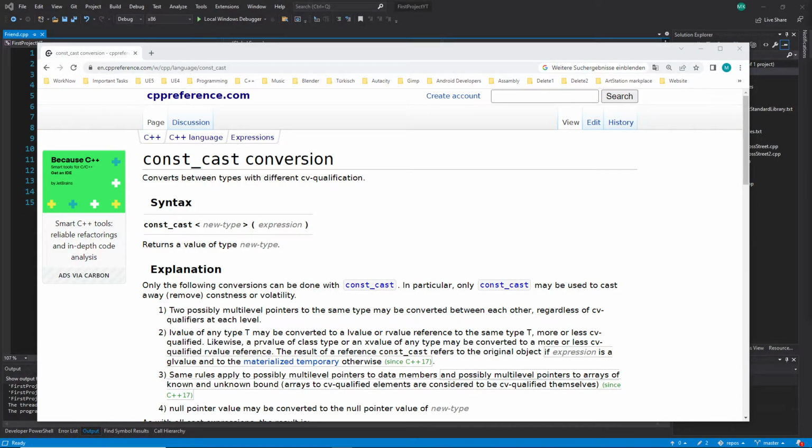This is video 194 and in this video we are talking about Const Cast. And what is Const Cast? It says here it converts between types with different const volatile qualification, which means we have here a syntax, and you can see it's similar to our static cast syntax. Here is our expression again, which means our original type. And this here is our new type, which we want.